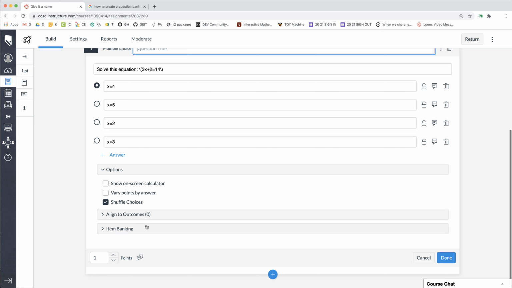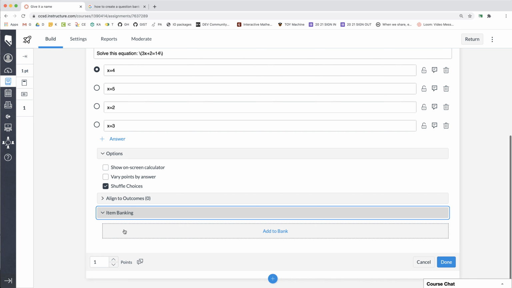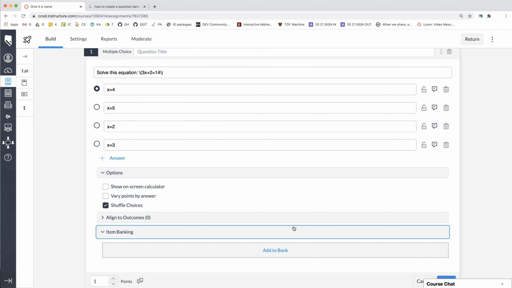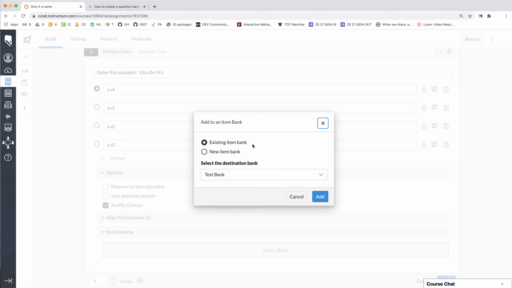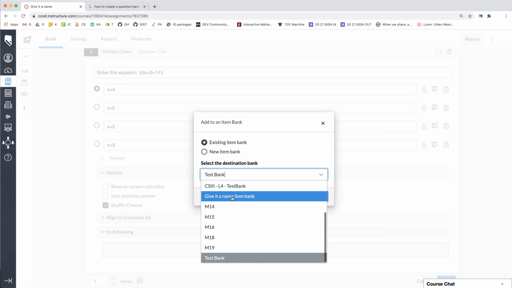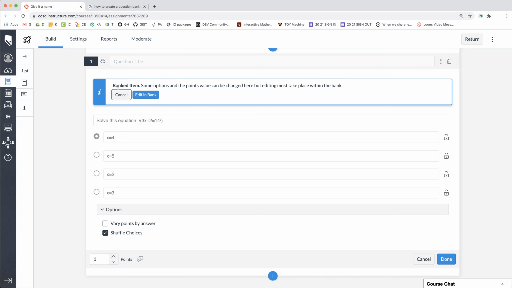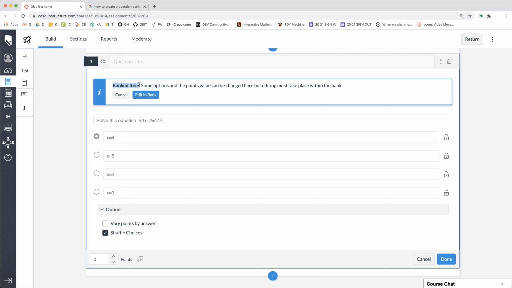Okay. Now, how do we actually get questions in there? You probably noticed in the last video, this option down here for item banking, you have to create at least one question before you can add it to a bank. So you can see I can choose existing item bank, or I can create an entire new one here, and I can find the one that I was using and add it. All right. Now you can see it's a banked item, which means the item bank owns it. If you change it in the item bank, every single place you've ever used it, it'll change there too, which is a good thing if you made an error in the problem.